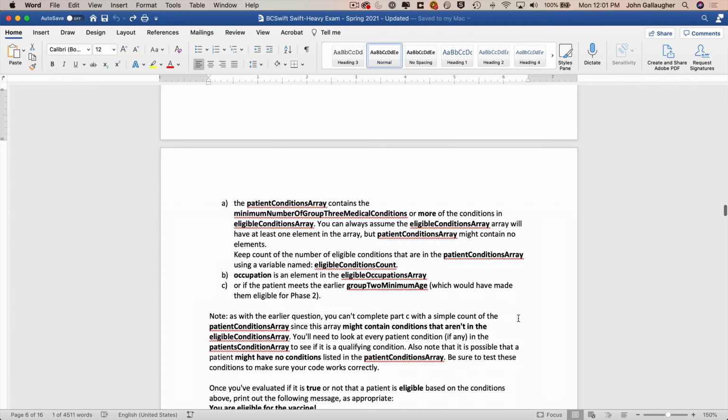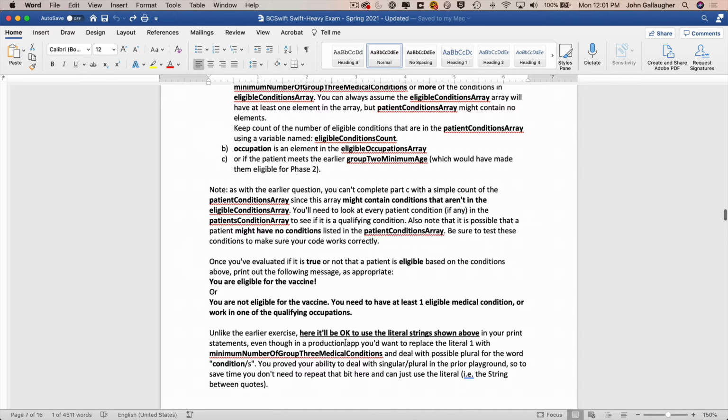And once you've evaluated if it is true or not that the patient is eligible based on the conditions above, print out the following message as appropriate. You are eligible for the vaccine, or you are not eligible for the vaccine. You need to have at least one eligible medical condition or work in one of the qualifying occupations. And unlike the earlier exercise, here it's going to be okay if you use literal strings in the print statement above, even though in a production app, you'd want to replace the literal 1 with a minimum number of group 3 medical conditions and deal with a possible plural for the word condition or conditions.